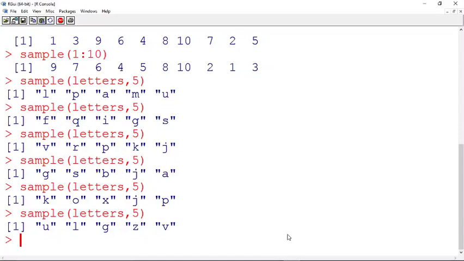So this is the simple logic behind sample. Generally we don't use sample for simple numeric values and letters. Sampling is more useful in a data set. You have a huge data set, you want to randomly pick some 5 records out of it and do some analysis. Yes, you can very well do it. So how do you do it?